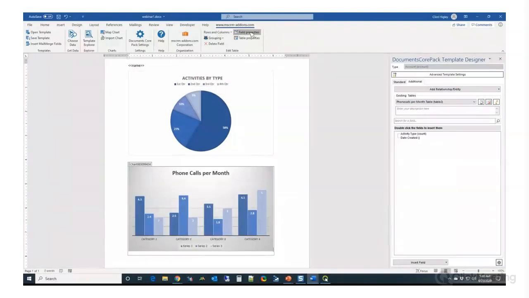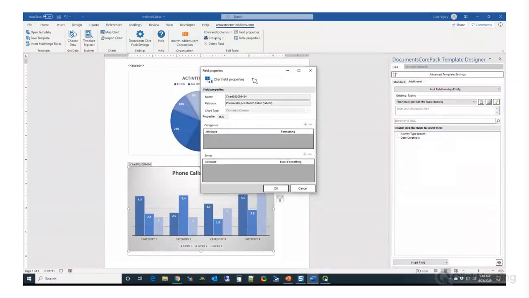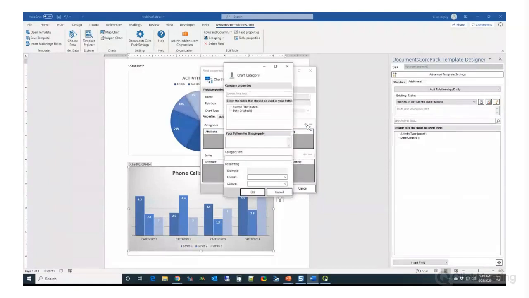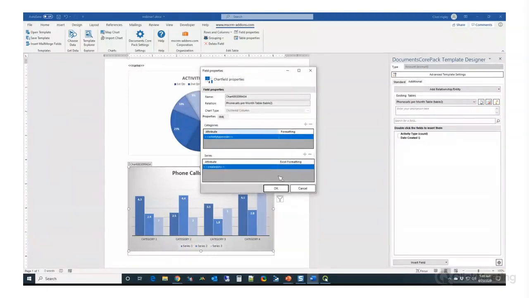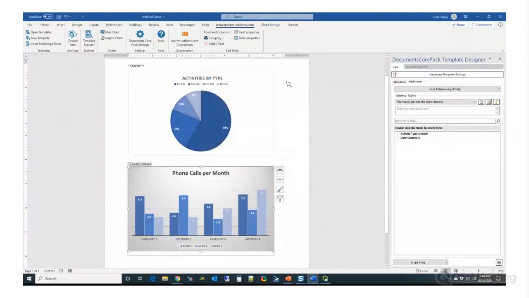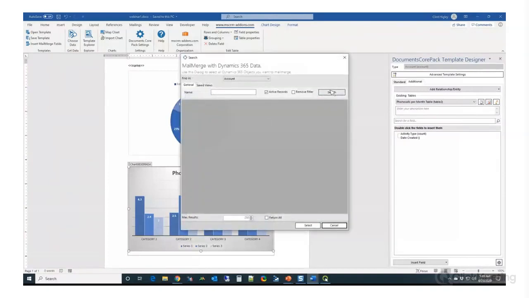So now my field properties here, right? So I need to map these things. So let's see, my category is my activity type count, and then the series is the date created on. Okay, so there you go, it's mapped up. So let's go ahead and save this, and I'm going to go ahead and run this so we can take a look at it. So let's go ahead and search.